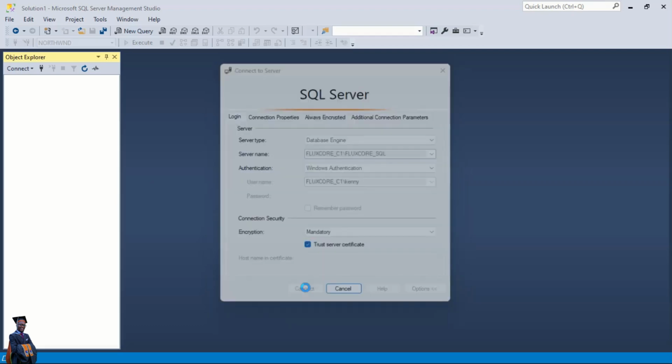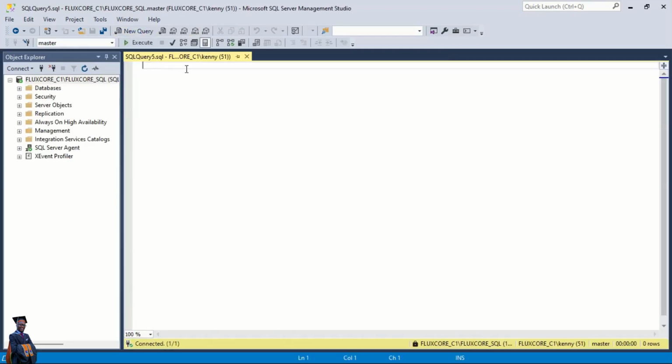Let's connect to our database. Open your query editor. As usual, we change our working database.